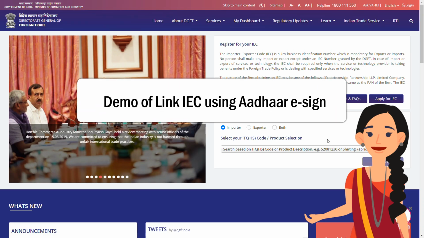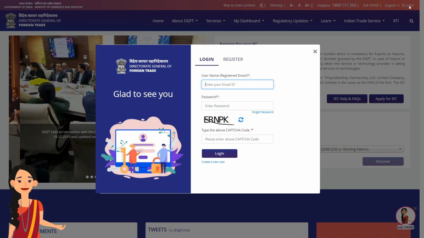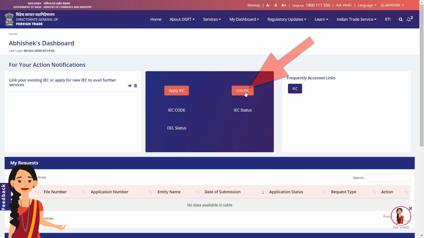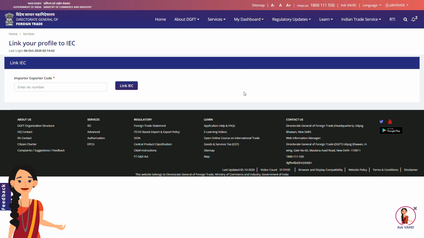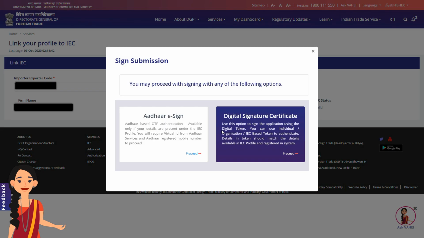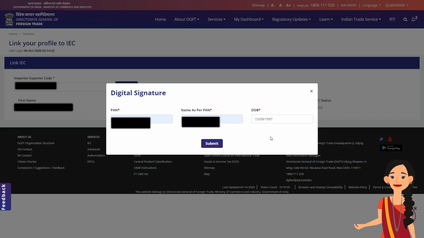Let's do the small demo of Link IEC using Aadhaar eSign. Register first and then log in with valid credentials. Click on Link IEC. Enter IEC number and click on Link IEC. Click OK. Then select Aadhaar eSign. Then enter PAN, name as per PAN and DOB for proceeding with eSign. These details will be validated with CBDT and director's details submitted in IEC.